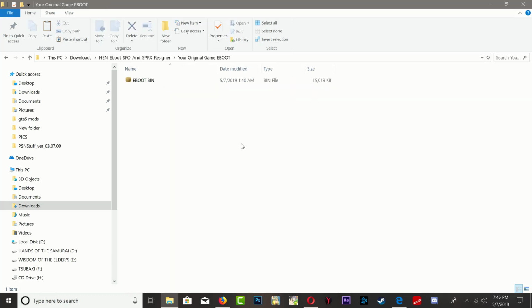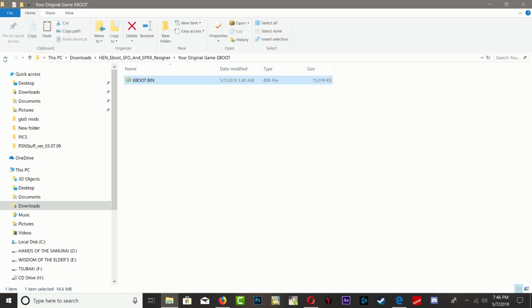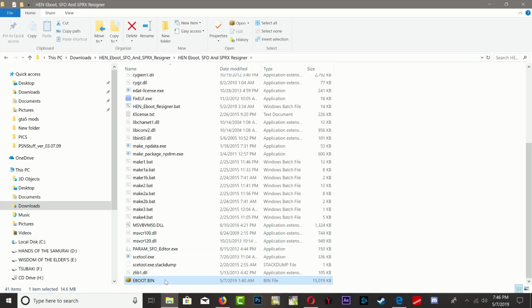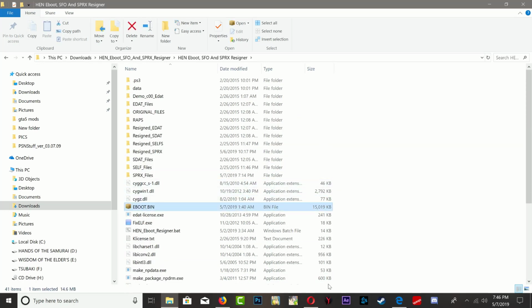Alright, so right here I have the original eboot from my GTA game. All you have to do is just go ahead and cut it, go to the Resigner folder, and you just want to paste it right there. So here it is, here is the eboot.